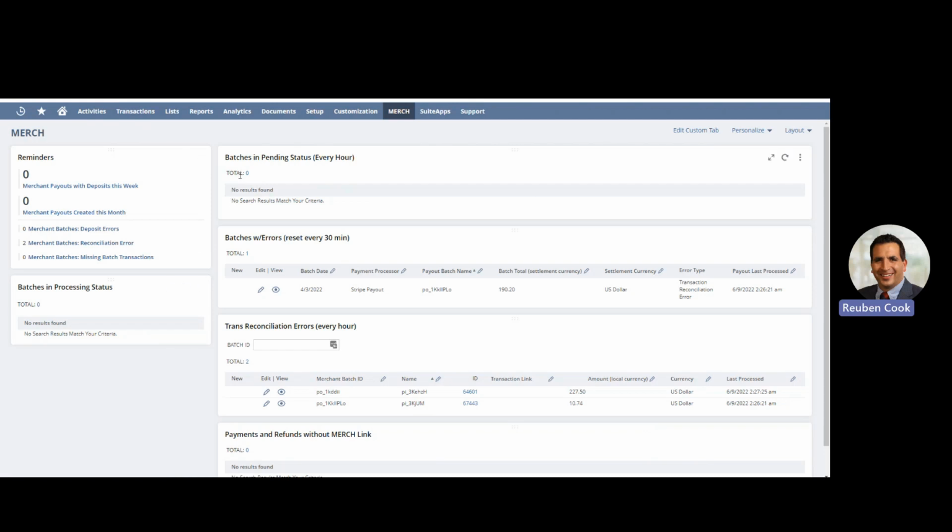So let's jump into NetSuite, and you can see the Squire Merch application dashboard summarizes the transactions and the flow of these transactions into Squire Merch from the payment processor, or many different payment processors. You can see here that we have a summary of recent activity, how many payouts have been processed, how many errors have been recognized. We can see any in-process batches that are pending or in process.